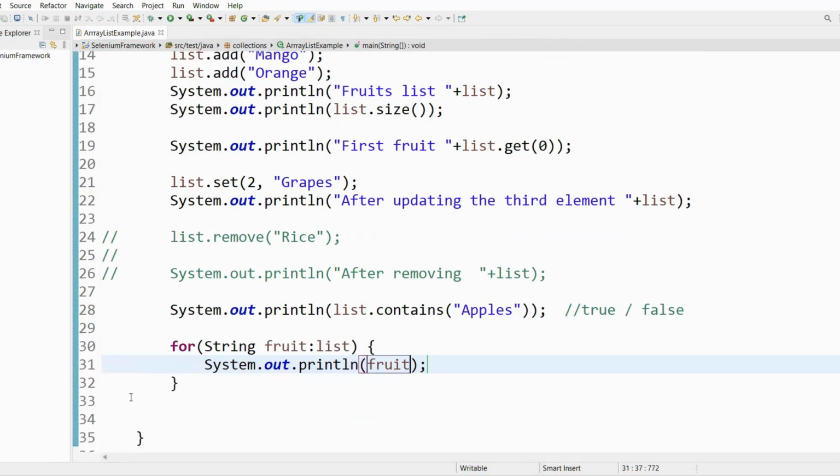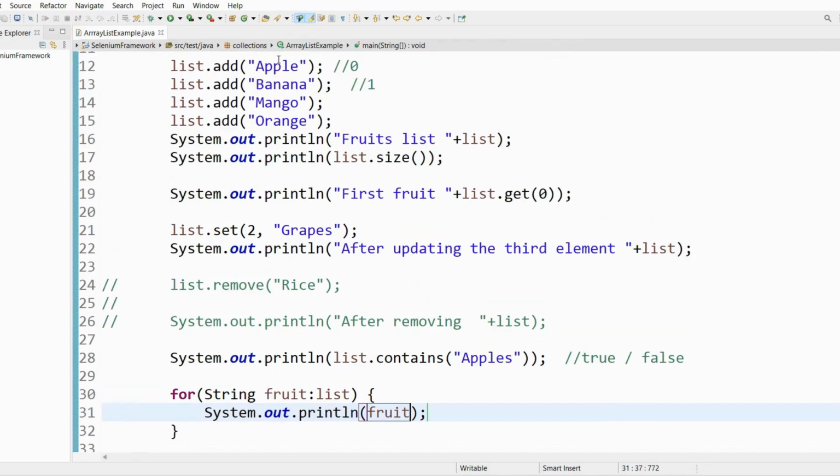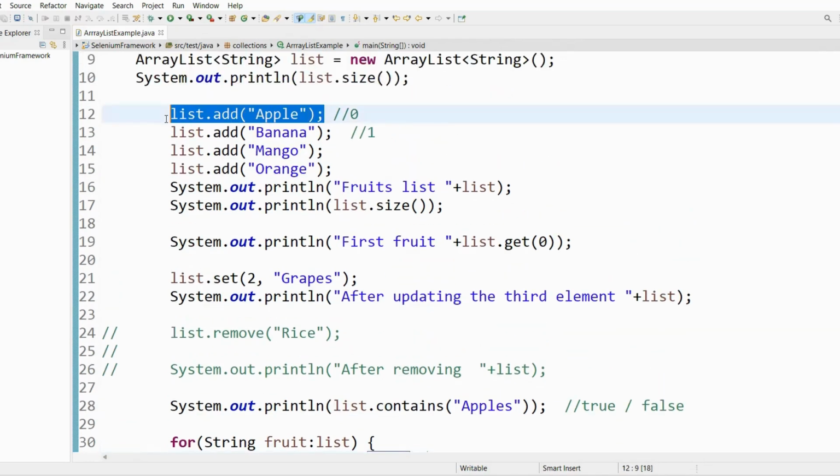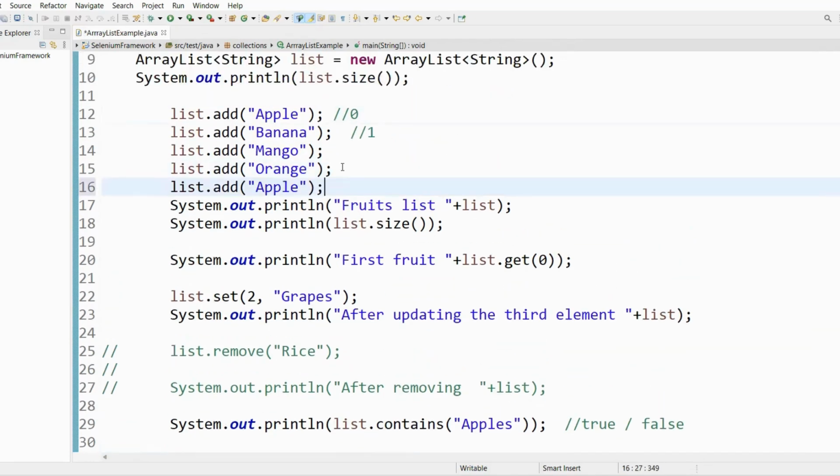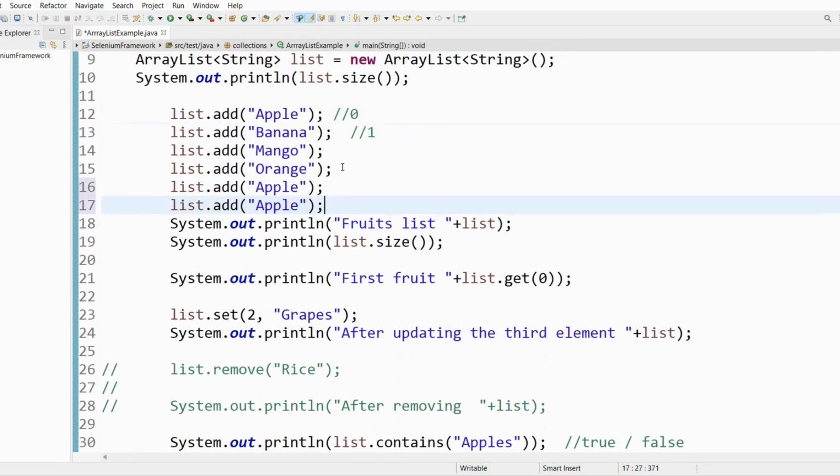If you want to add a duplicate value into the list, it is absolutely possible. The list interface in Java allows duplicates as well, which means you can add the same value more than once. For example, here I have an apple. You can copy that apple and add it multiple times.